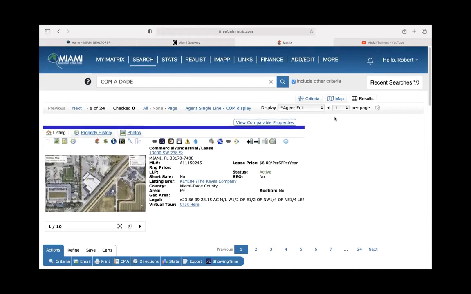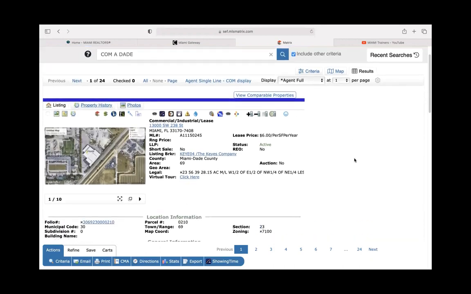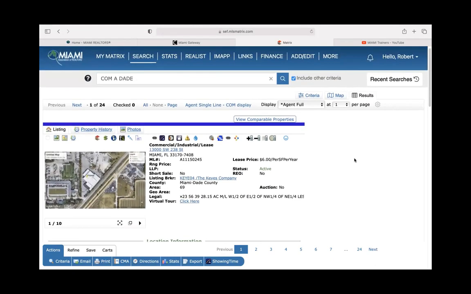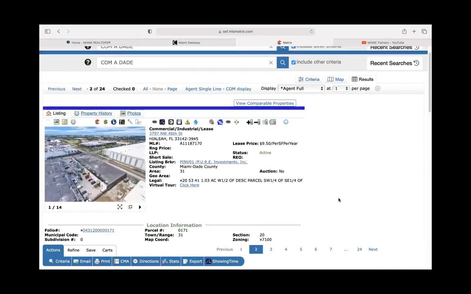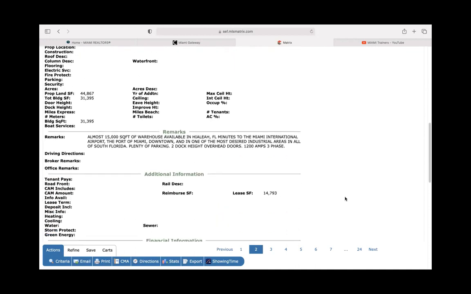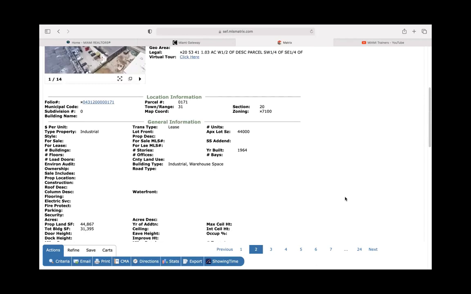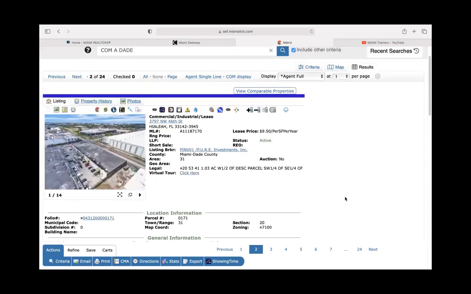And that's usually what's going to happen in a commercial listing, that you're going to have a lot of blank spaces because those entering the listings may not be familiar with what's important for us to highlight in a listing. And unfortunately, that's the way it is. I mean, we cannot force them to enter anything beyond what's required.